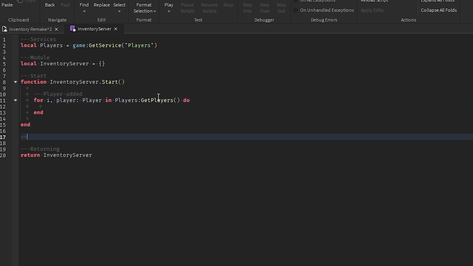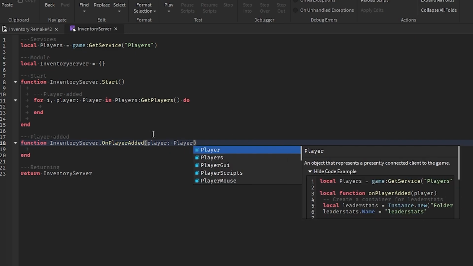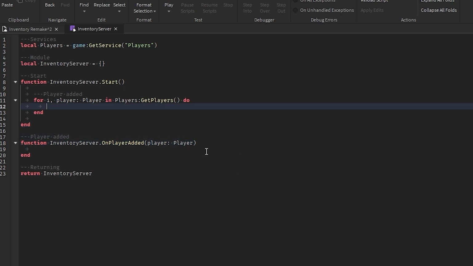We're also going to need an actual function to run. So onPlayerAdded, player. We're also going to define the type here, just so it helps with auto-completing, and it also keeps it clear in the code what type of object each variable is. So now we're going to go in here, and we're going to run this onPlayerAdded function. But we want to make sure we run it using a task.spawn rather than just running it normally, in case this function ever has a delay in it.